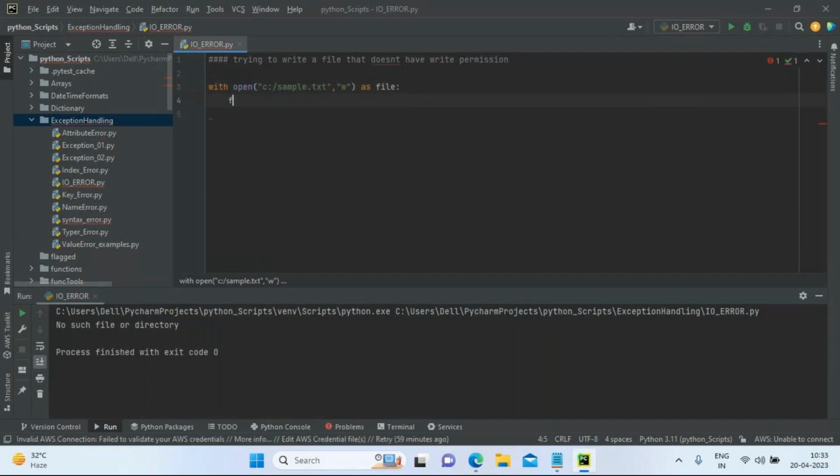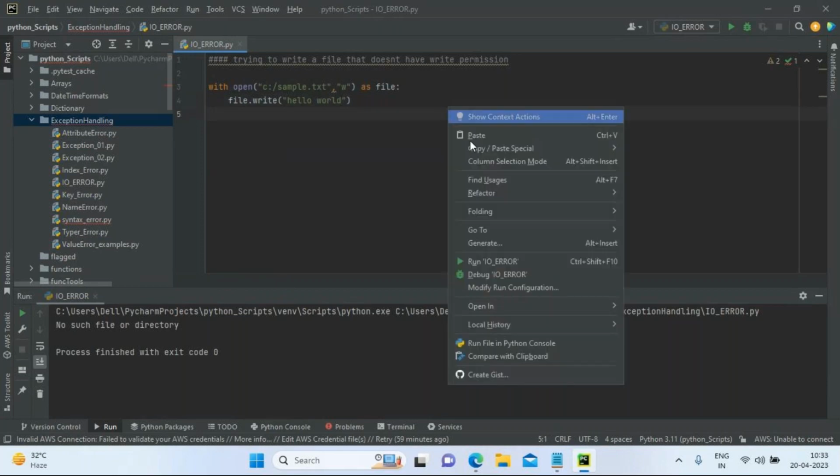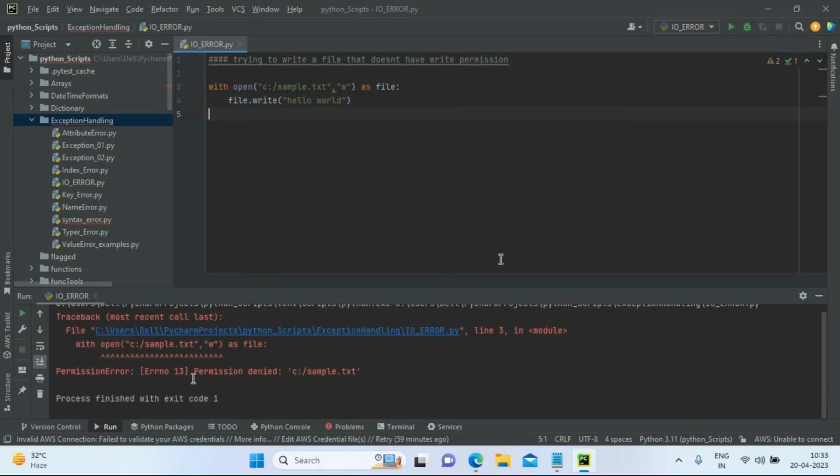Now I'm going to call file dot write. In the write, I want to give hello world. Okay. Now if I run the script, what exception will throw? It will throw the permission error. This permission error will come under the IO exception, input output exception. If you want to handle this exception, because this file is not present, and this file does not have any permission to write the contents of hello world in this file.